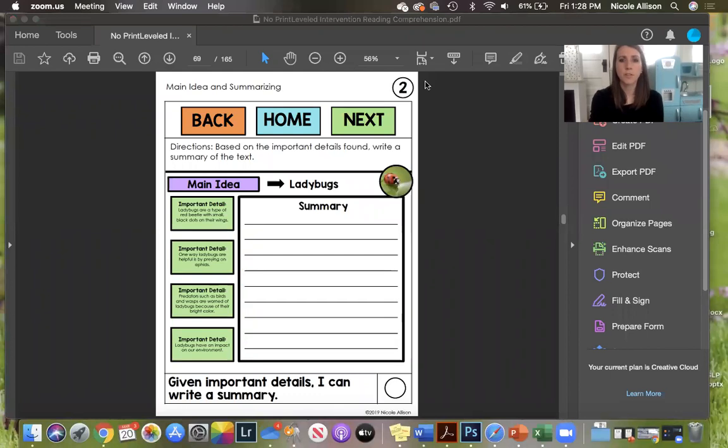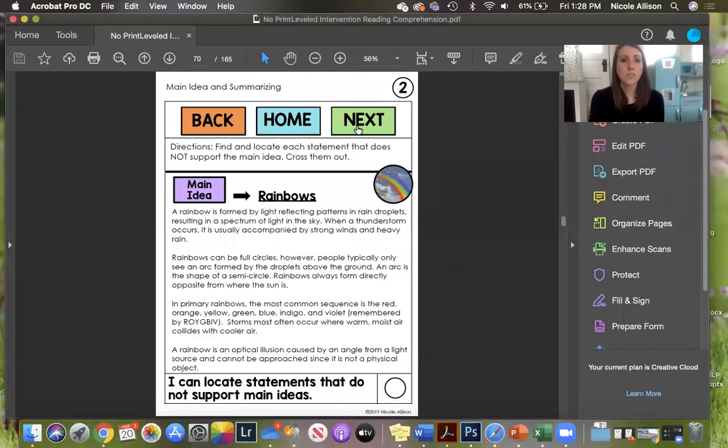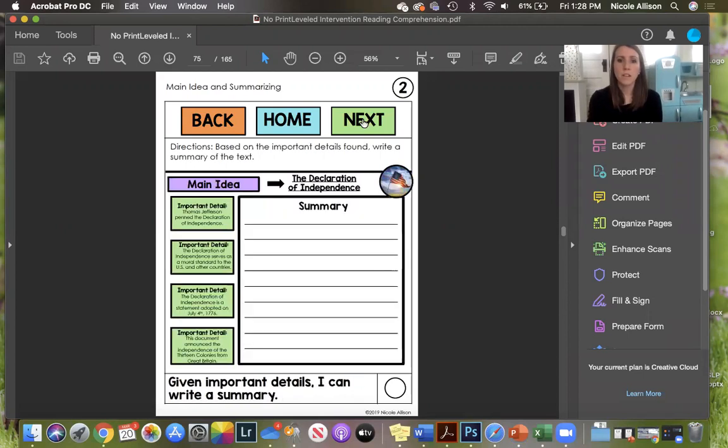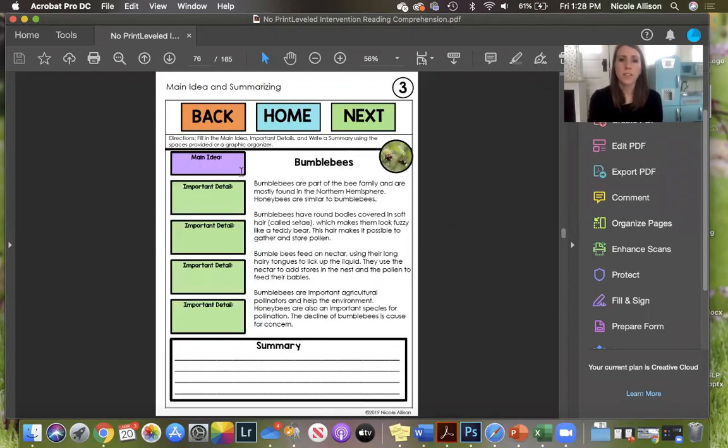It does transfer over, so you kind of have to erase it. And then the last task is just for them to write the summary. So now the important details are all in the right order, and then they have to write that summary. By level 3, they're doing all of this themselves. I give them a paragraph, they're finding the main idea, they're stating an important detail from each paragraph, and then they're writing the summary based off those important details. So it just really breaks it down.